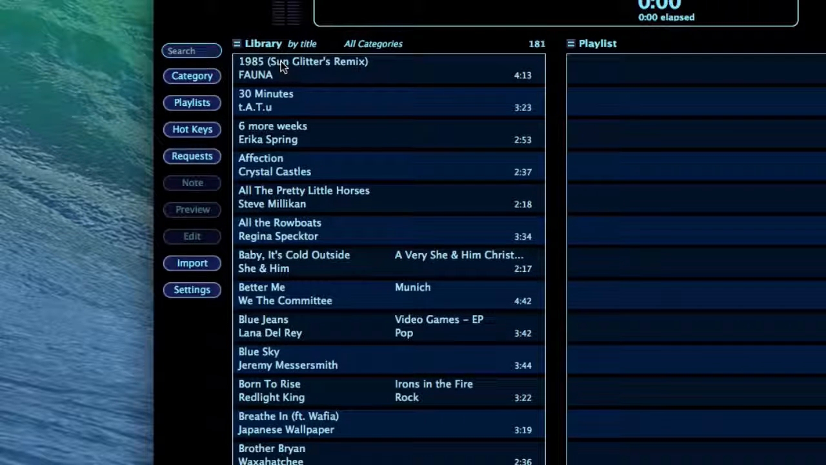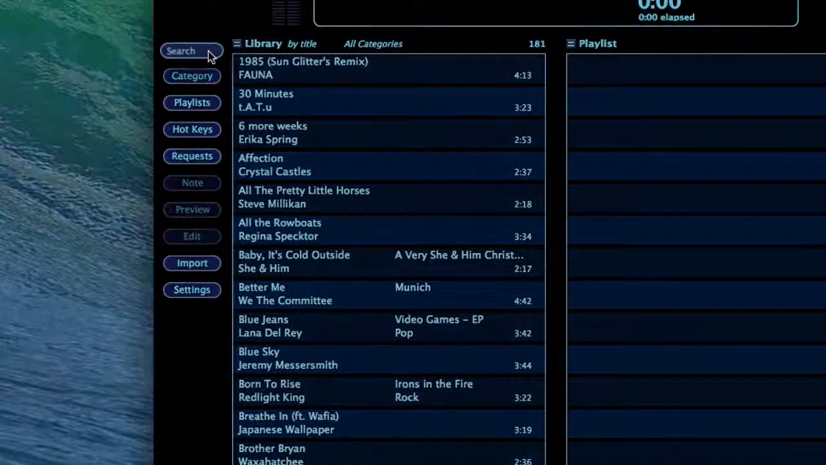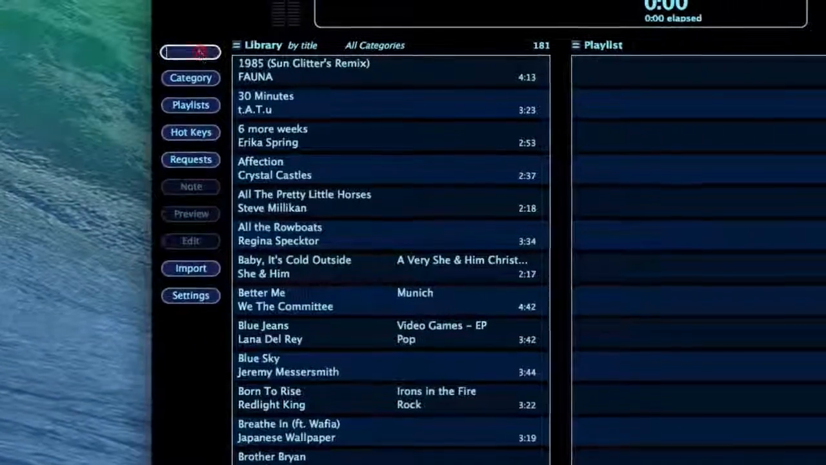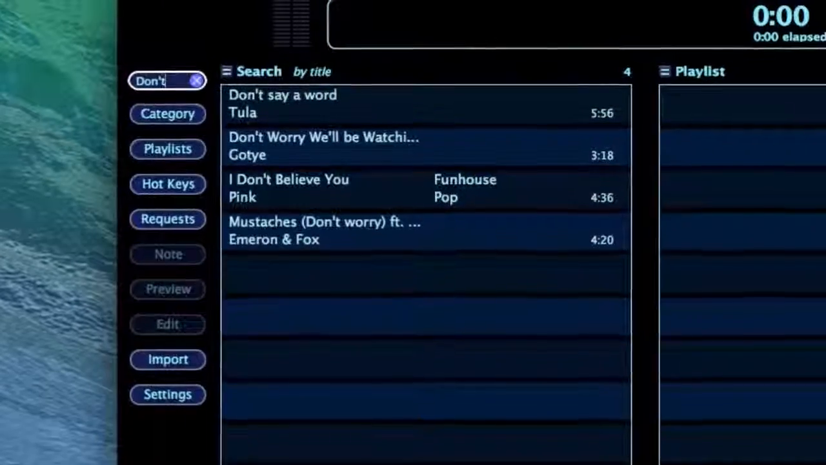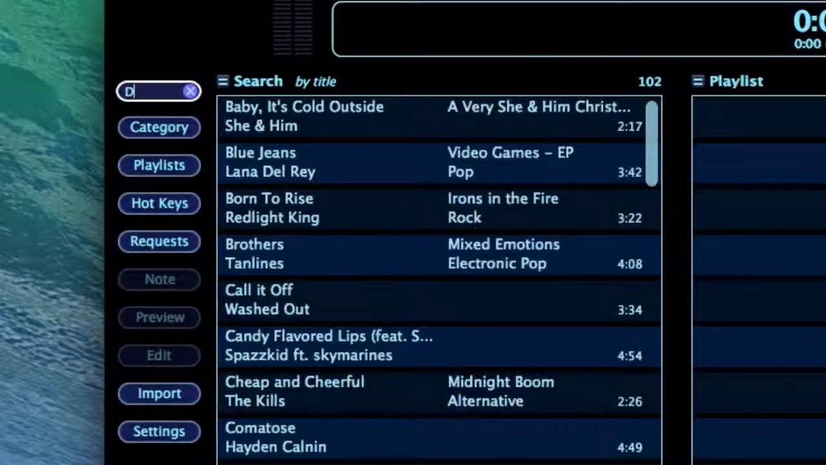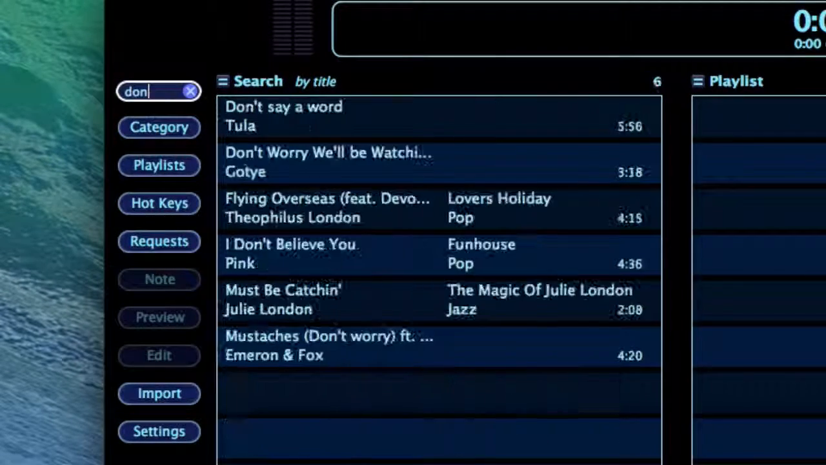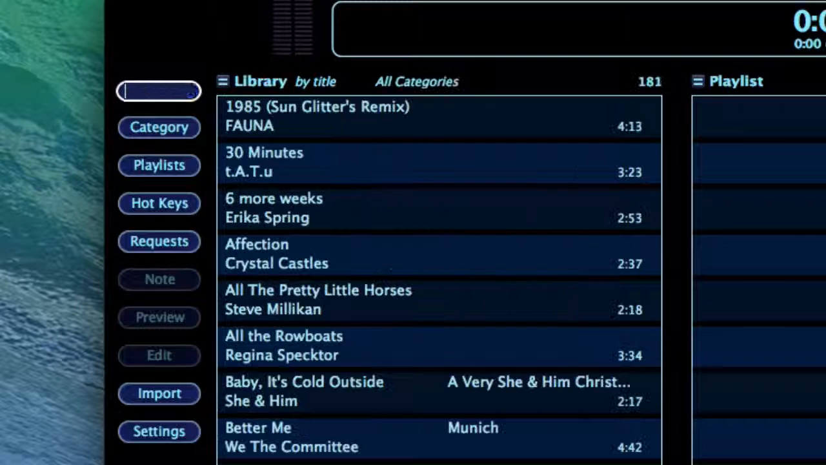You can also search your Megaseg library by typing directly into the search button to the left of the library list. You can search for the track's title, artist, album, year, or beats per minute. You can use partial searches, or if you want to search for an exact phrase, use parentheses.